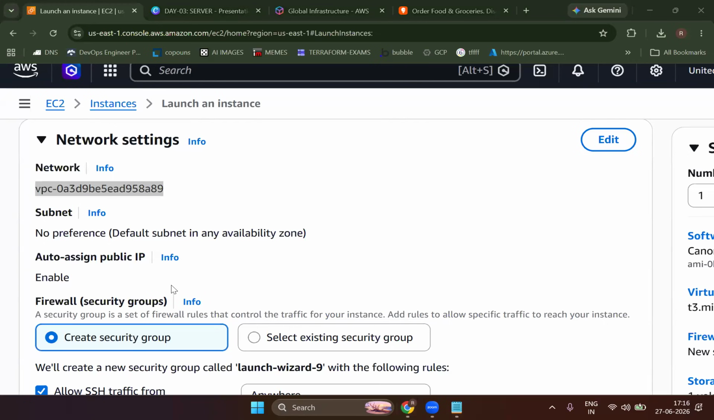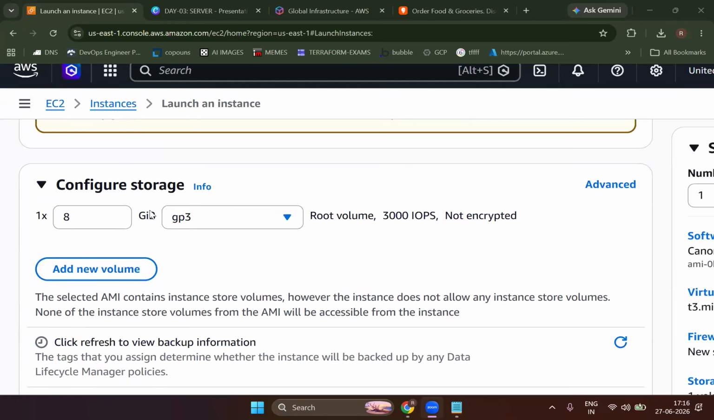SSH abbreviation, secure shell. We'll talk about the abbreviations in the next session. Don't worry about it as of now. But as of now, SSH means secure shell. HTTP means hypertext transfer protocol. HTTPS means hypertext transfer protocol with security. Okay, fine.